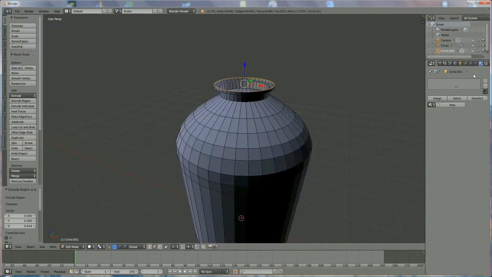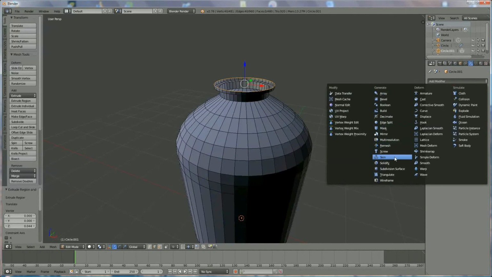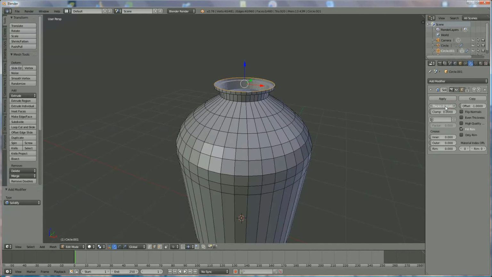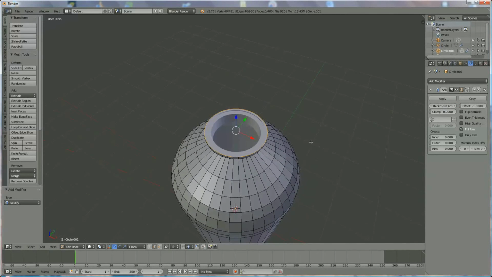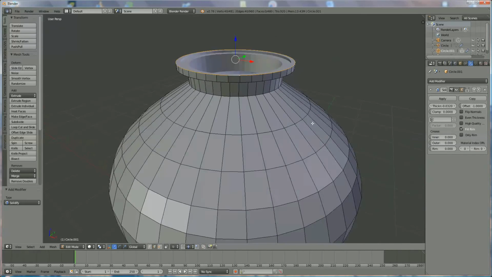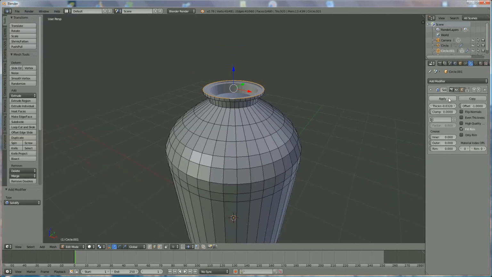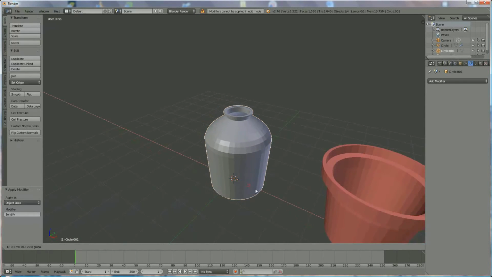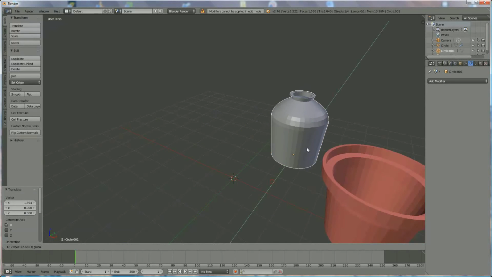Now we're going to do the same as on the other one, giving a thickness. We press that button, add, solidify, and we're going to put some material on, like this. Okay, good. Switch to object mode and press apply. And we have done two of them.